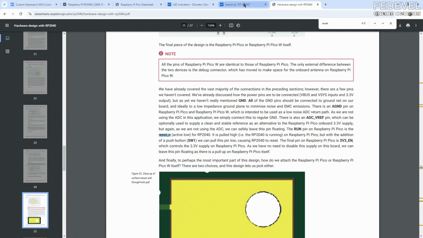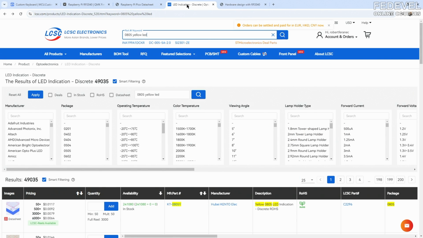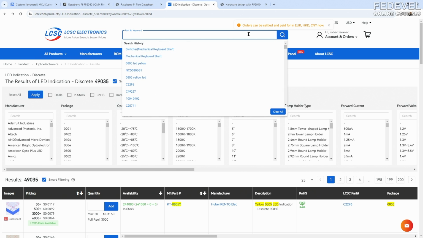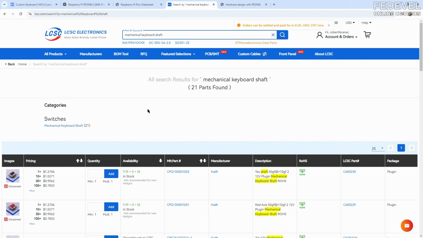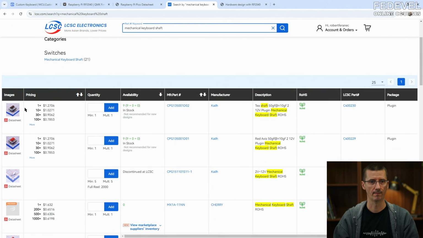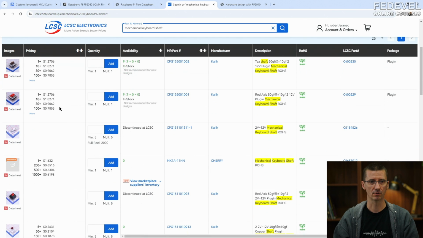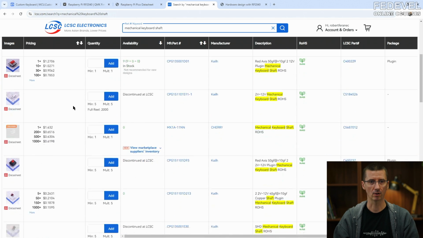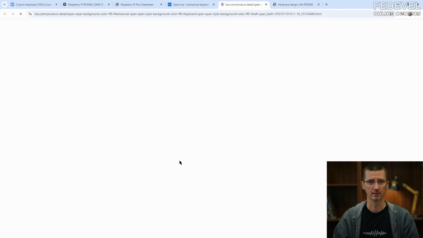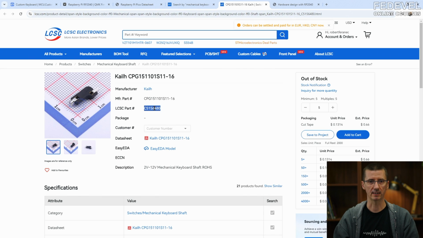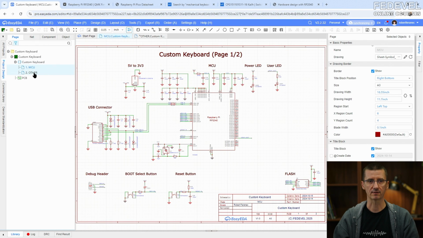I'm going to close this and we are going to search for mechanical keyboard switch. And let's have a look. This is a switch. This is the white color socket. This is the black one. I'm going to copy the LCSC part number and we are going to use it in our schematic.